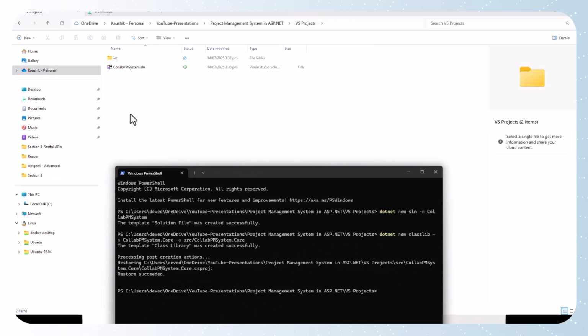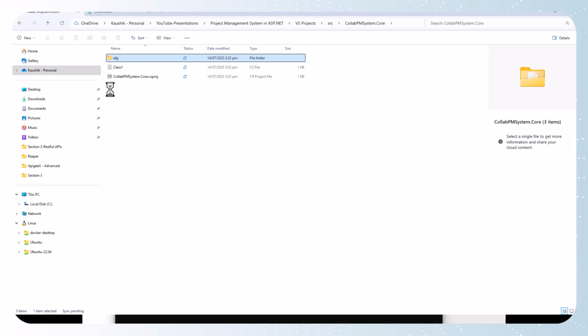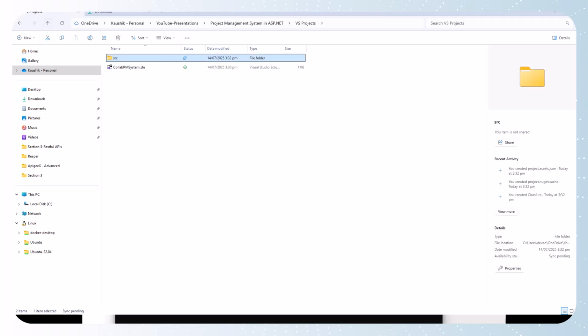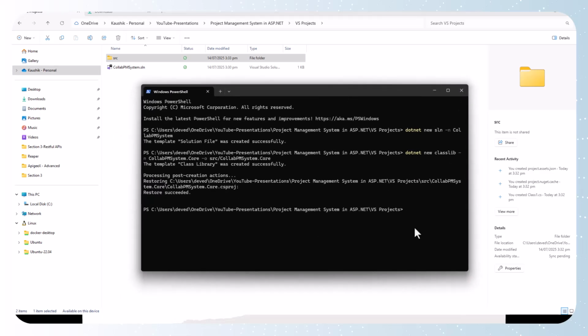So I didn't have a source folder or src. It was automatically created by the process, and here if you double click on the source, you already have the CollabPMSystem.Core. So what is the next step? Next step is to include this core project. I already have this core project created, and I have got the solution. So I will add the core project to the solution. Okay, so that is the command.